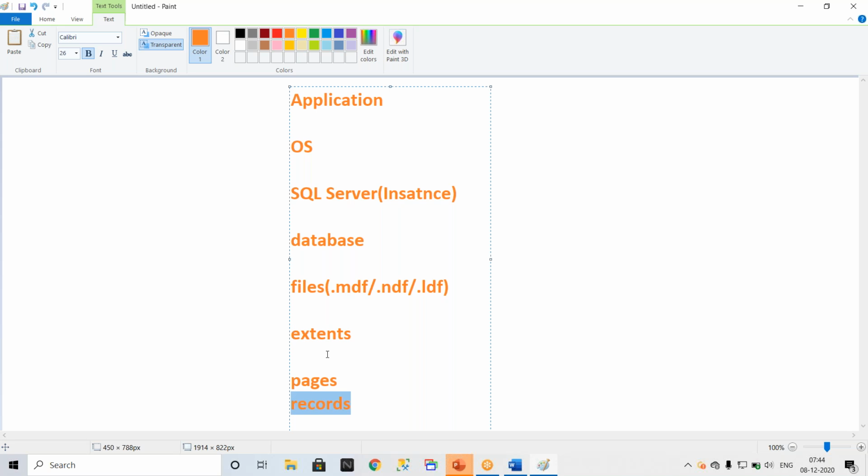Finally, your data is residing in the page. But on top of the page, we have the concept called extent. An extent is nothing but a collection of pages, but don't get confused, that is what is on top in the hierarchy. When you go through the hierarchy levels: extent, page, and records. So you've got the hierarchy.